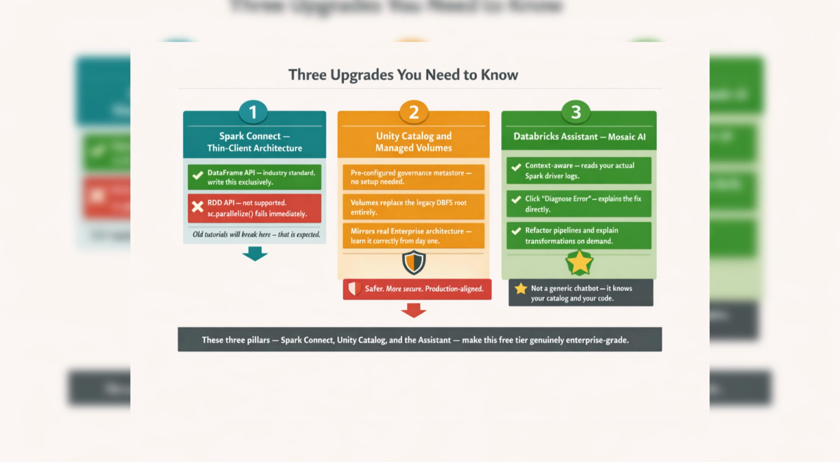We are saying goodbye to the old legacy Databricks file system, root, or rather DBFS. Using volumes is safer, much more secure, and perfectly aligns with the enterprise architecture you will see when you land a job in the real world. Now, thirdly, the Databricks Assistant, or rather Mosaic AI. Finally, you have full access to the Databricks Assistant, powered by Mosaic AI.